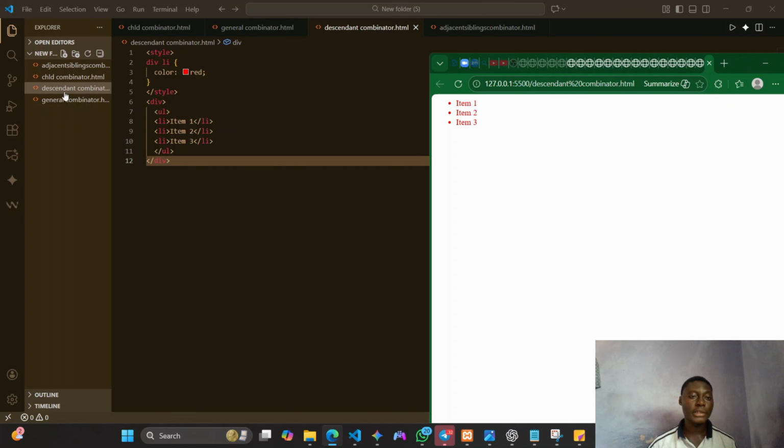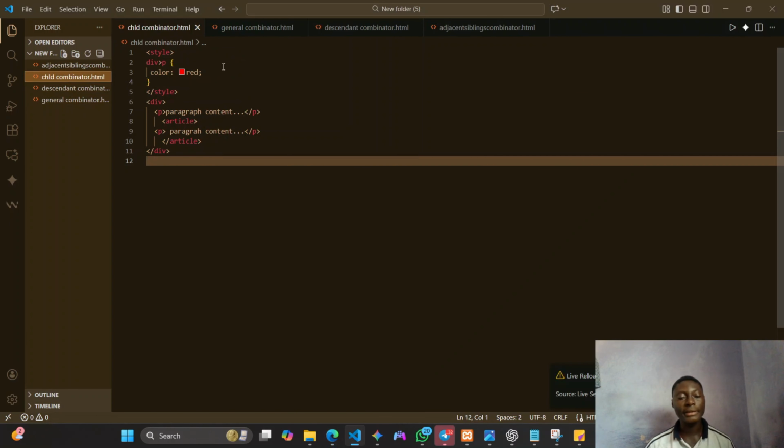So let's move on to the next combinator type, which is called the child combinator. Here, the child combinator uses the greater than sign between two selectors. So we have the div element here and the greater than sign with the p element. So basically, what the child selector signifies is that it targets an element which is a direct child of the main element. It will be targeted and styled.